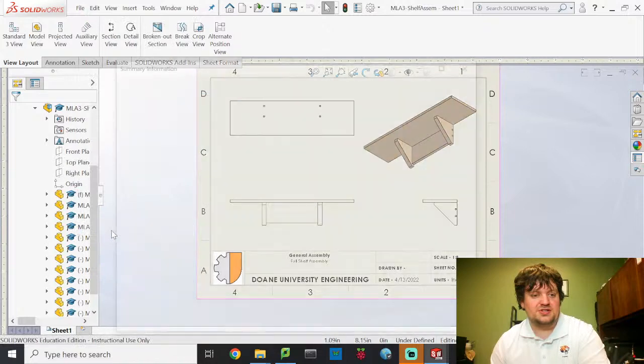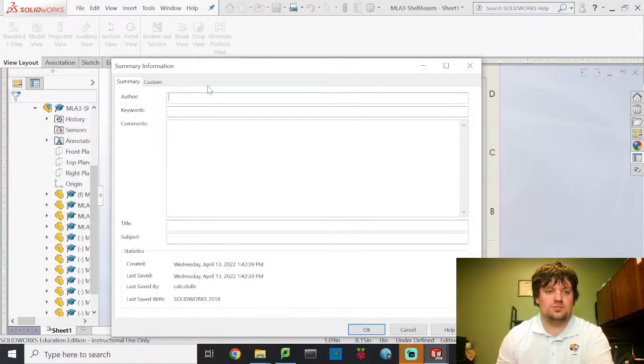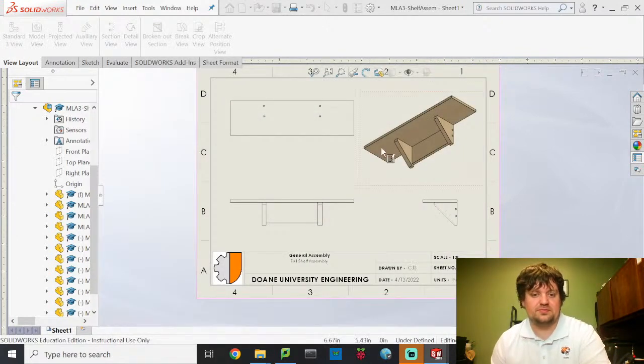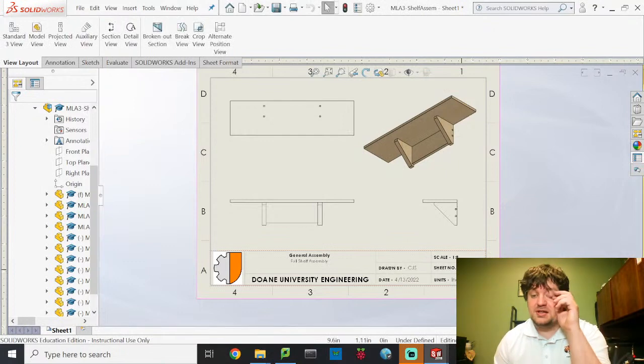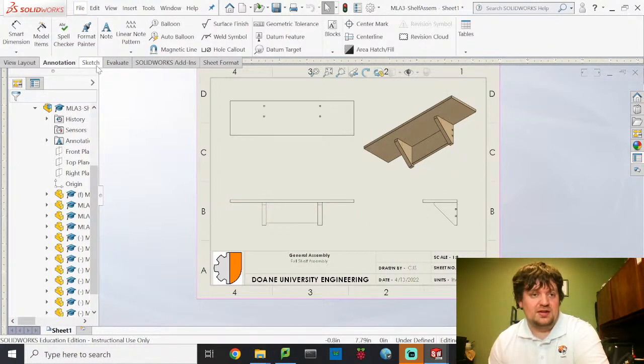In order to finish this out, I'm going to go to my properties. Hit CJS and hit OK. And so now that will update down there. And I've got the date that I'm drawing this at down here that auto updates as well. So this is a good first page, but it needs one more thing.